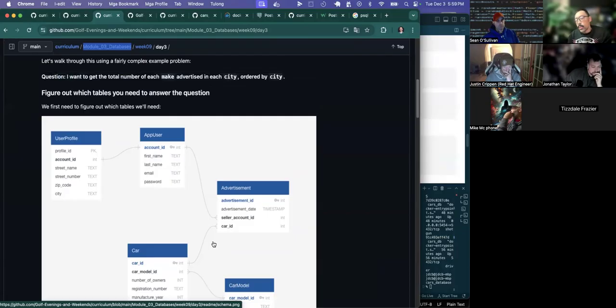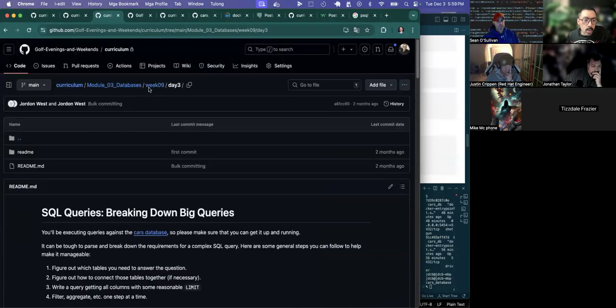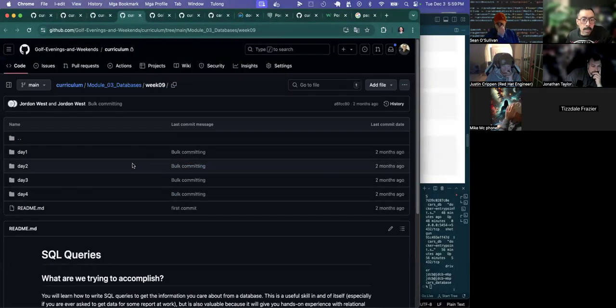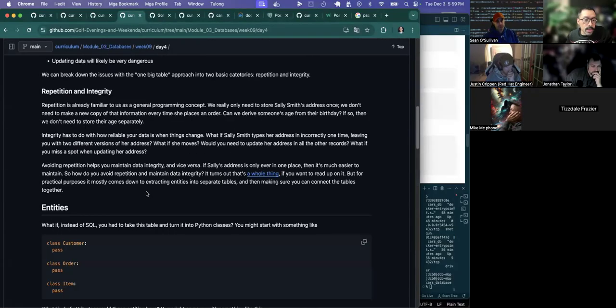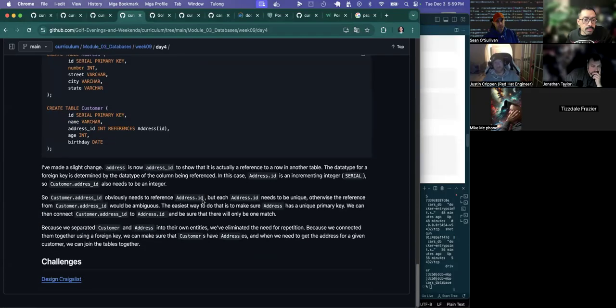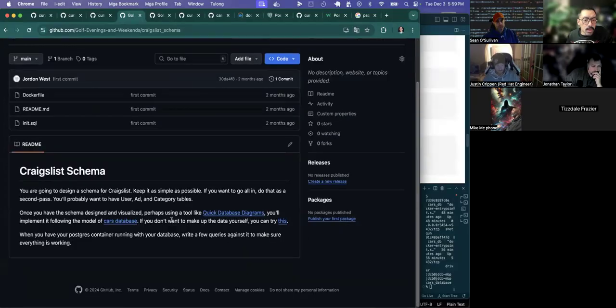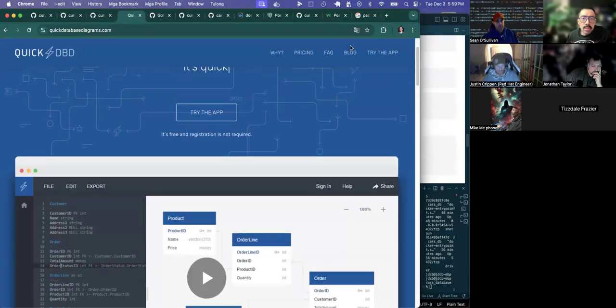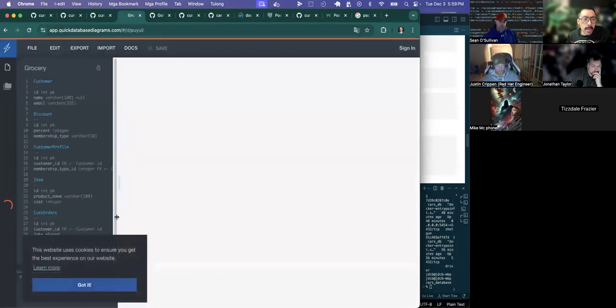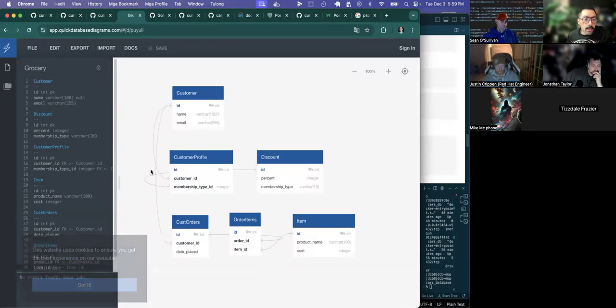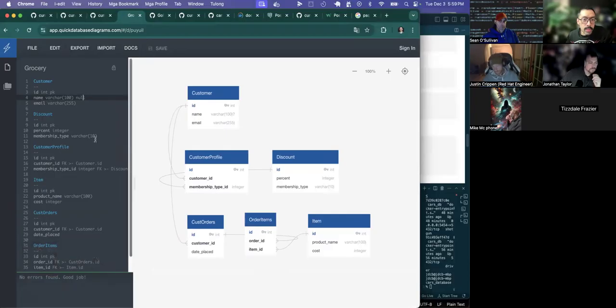So on Thursday, when you start to talk about schema design, I believe you're going to be using a design tool that helps you mock out these schemas. I forget which one. Quick database diagrams. If I go to try the app, this is what that looks like. When you're specifying details inside of your schemas, customer, for example, looks like it's got a matching ID with customer ID and customer orders.